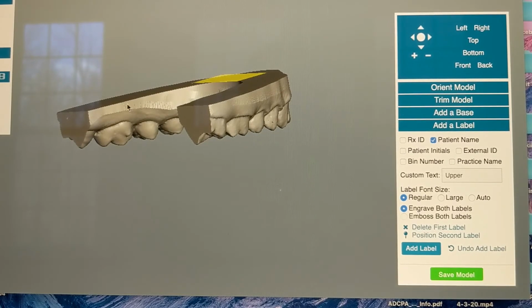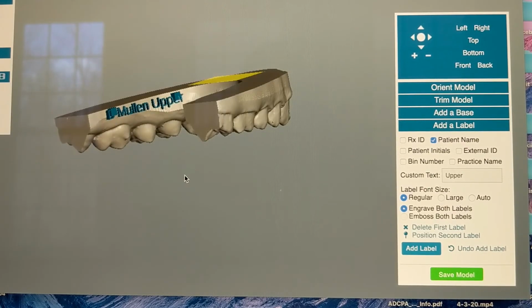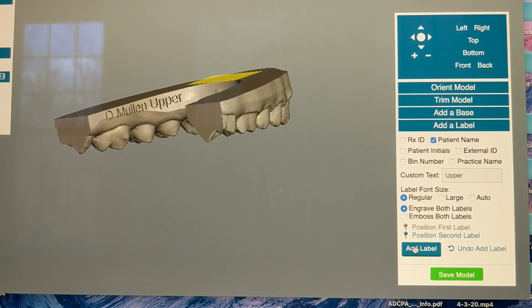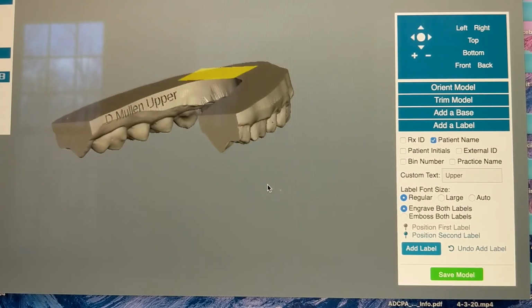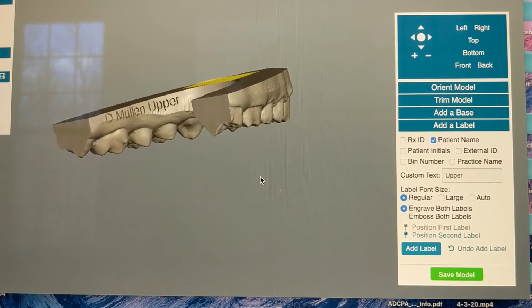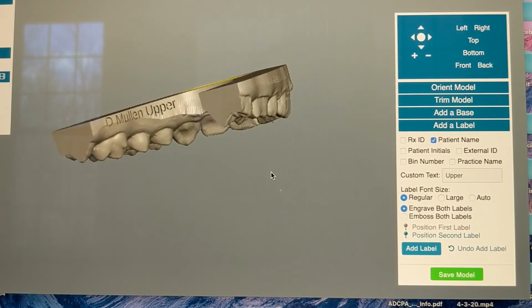Position the first label. So I'm going to click on where I want it to start, click where I want it to stop, and there it is. So you can look at it, make sure it's where you want it, and add label. Good. So that's engraved in there. And that looks really nice. So that's going to print like that. You'll be able to see it engraved in there when it comes out of the printer. So then we'll just save the model.